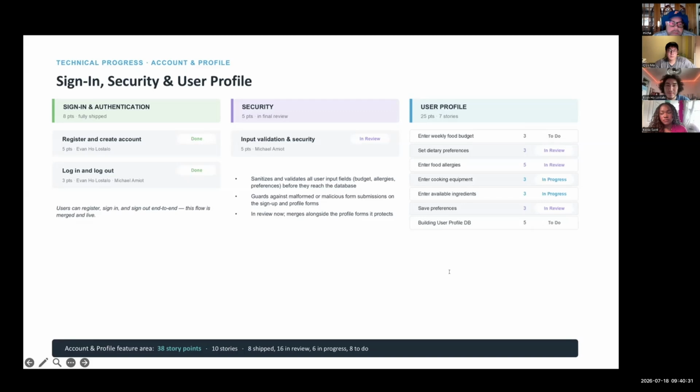And the user profile itself is our biggest area of active work right now. 25 points across 7 stories. Things like entering your weekly budget, dietary preferences, allergies, cooking equipment, and available ingredients. Most of those are moving through review or in progress as we speak.